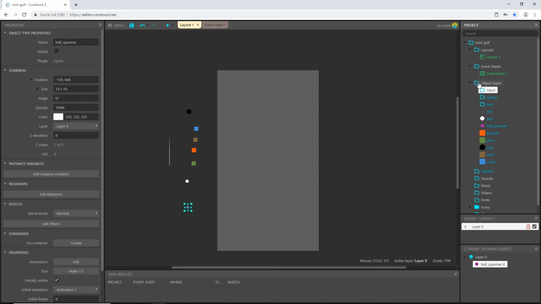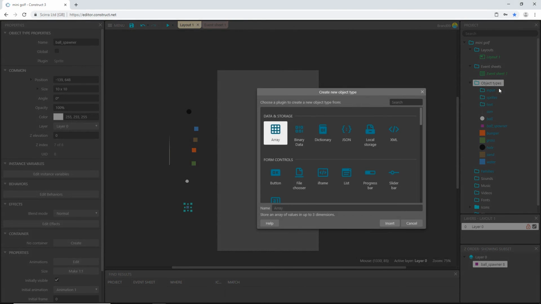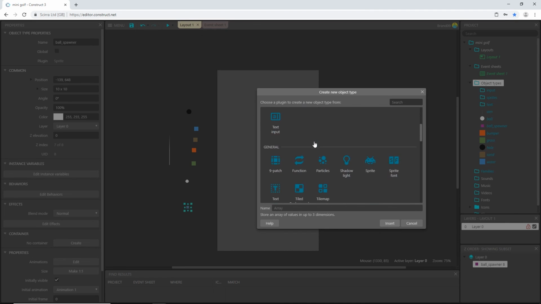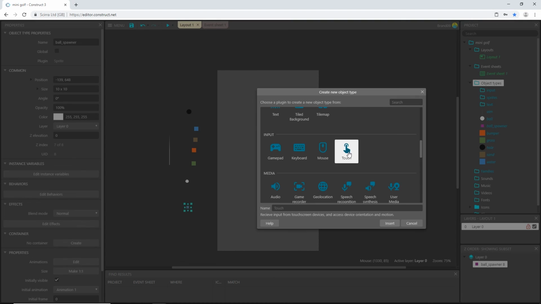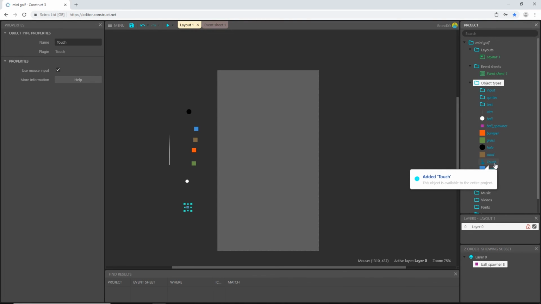So if you right click on the object types folder, we can say add new object type. And that's just like double clicking on the layout. So that brings this up. Let's scroll down to Input and select Touch. So Touch is now inserted in our object types folder. I'm going to slide that up into the Input folder. And now I can close it.